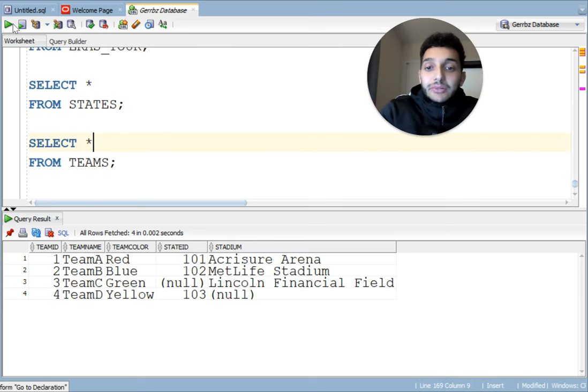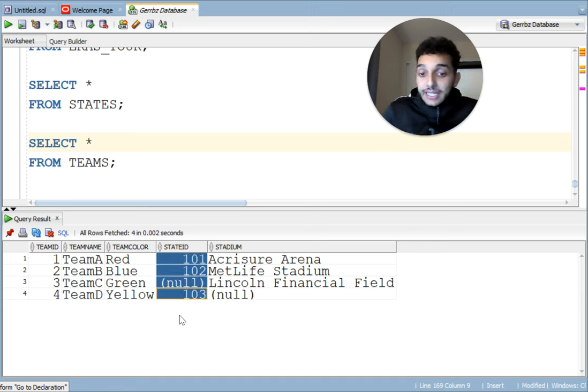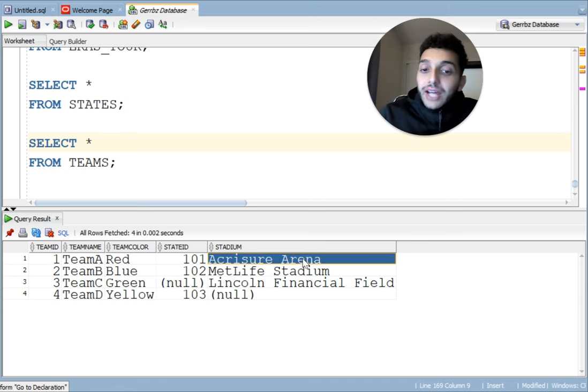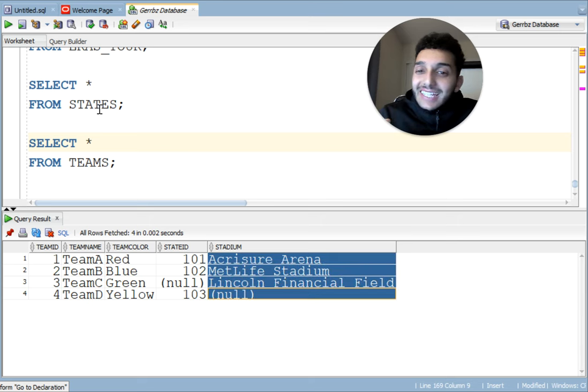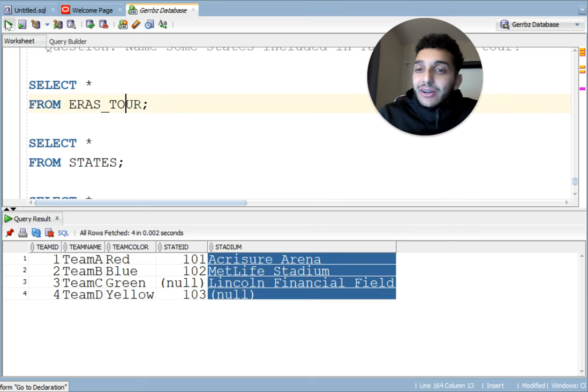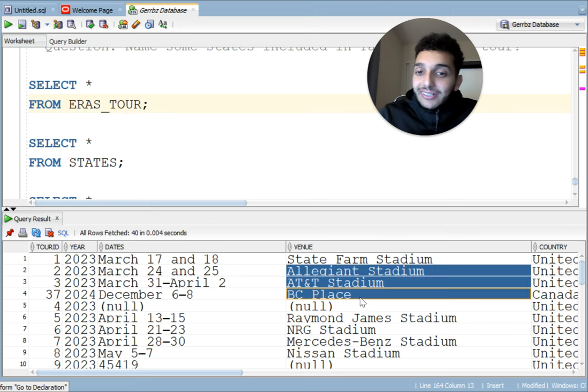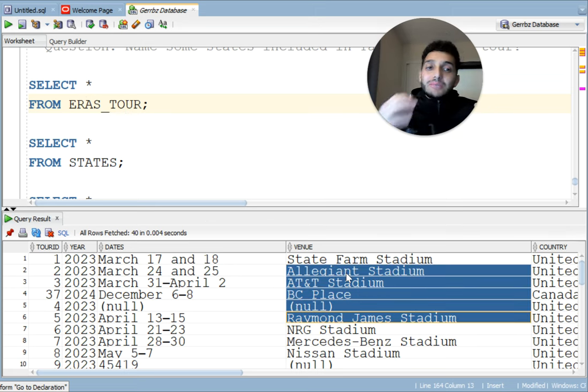We've got the teams table here. On the teams table, it's a bit interesting because we've got a couple of things. We've got the state ID, which could join back to the states table and we can get the state name. And we've got a stadium here, and the stadium could join back to the Eras Tour venue. So to meet this objective of the query, let's do a multi-table join to accomplish what we want.